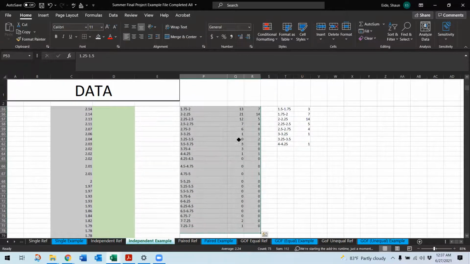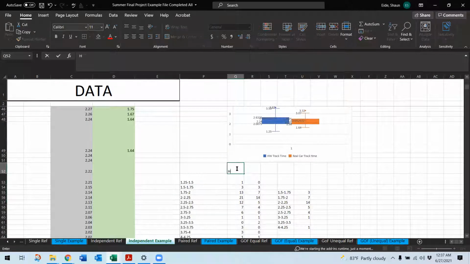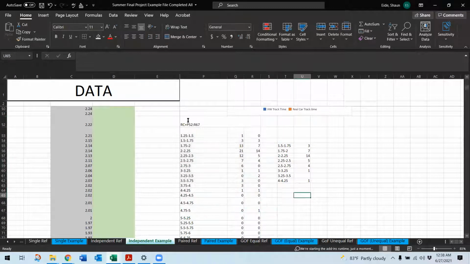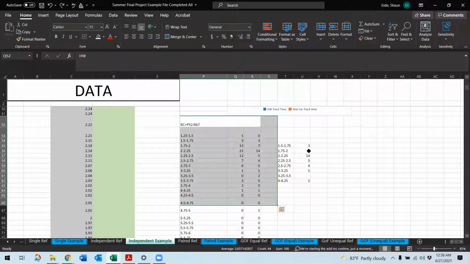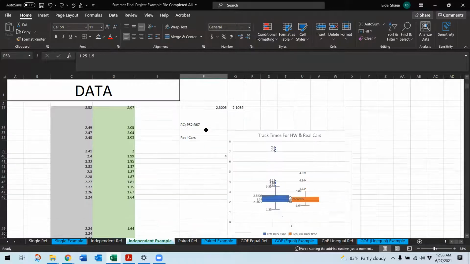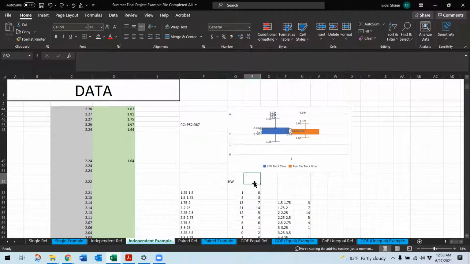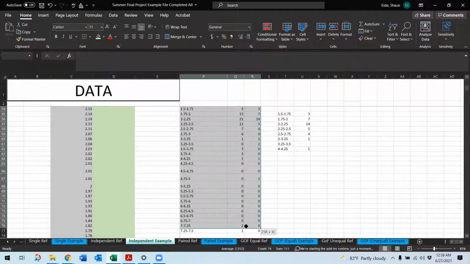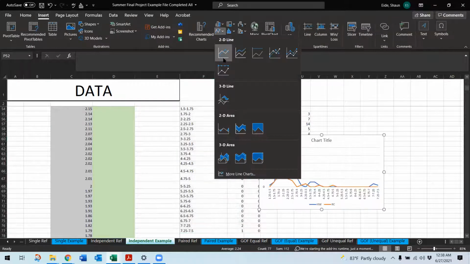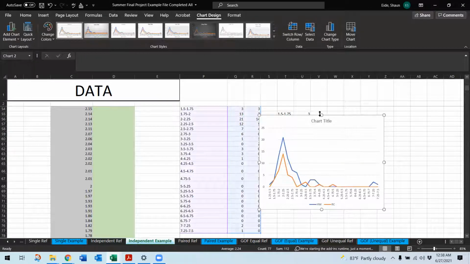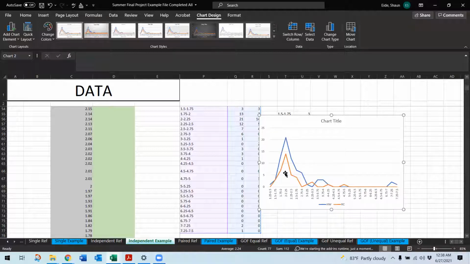So I'm going to, let's see here. Hot Wheels, and then real cars. Okay, Hot Wheels and real cars. And then we're going to do insert. So you'll kind of see how it is. So the 0.25 is really good because it shows this distribution right here.